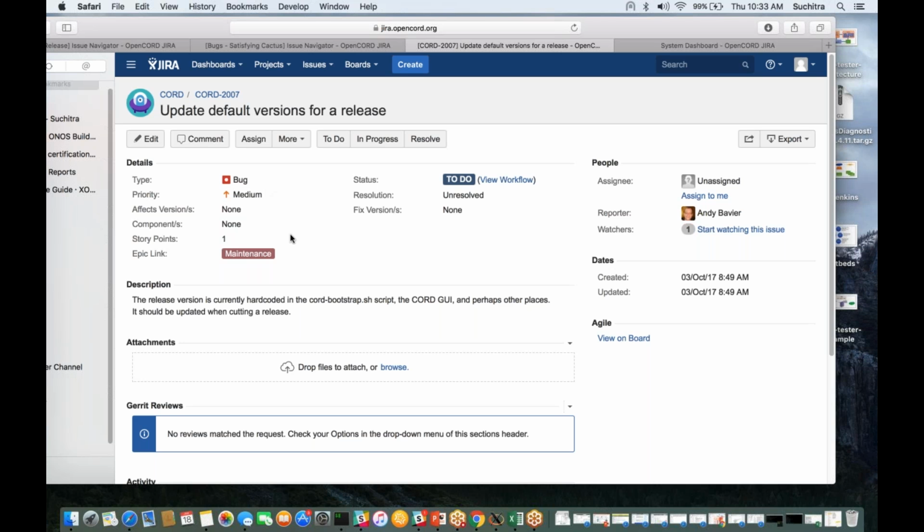Okay, so isn't it good to have? This is probably should be a blocker for the release because it influences how we make a release. So yeah, that sounds good. Okay.